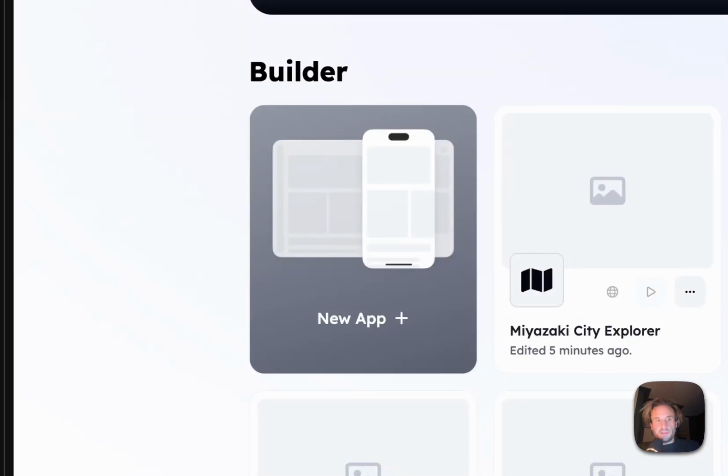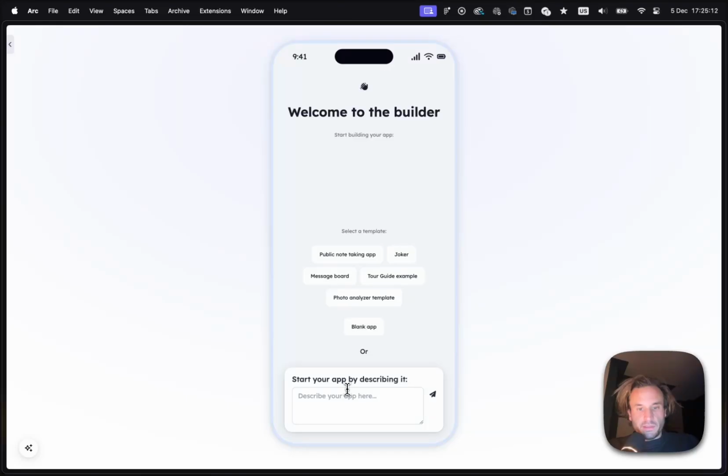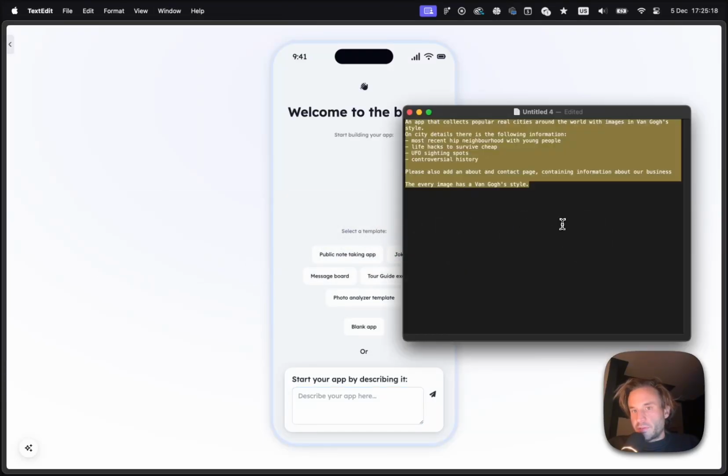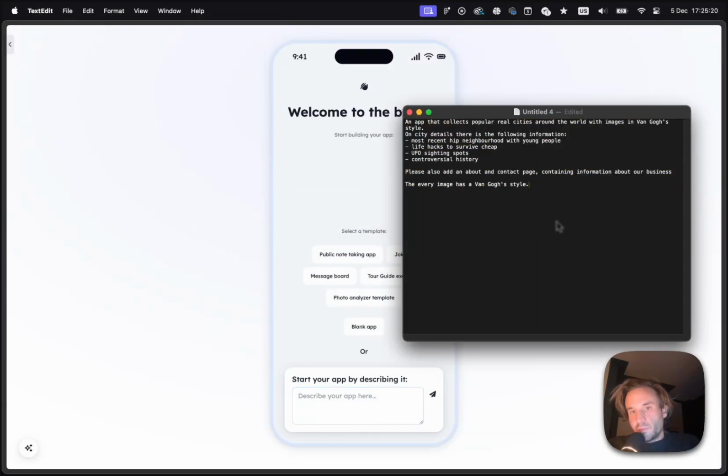In this video, I will showcase an experimental feature which we are planning to roll out next week. It is the prompt to app feature, where you can start with a prompt. I prepared already a ready-made prompt. It can be really vague, but in this case, I defined it a bit better.